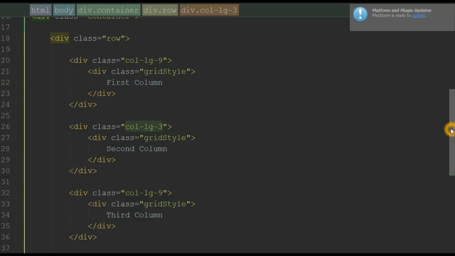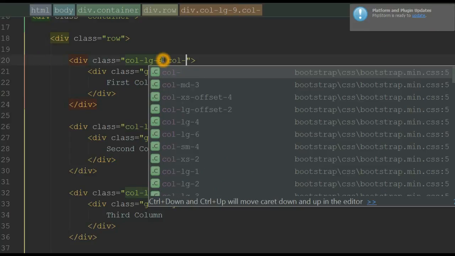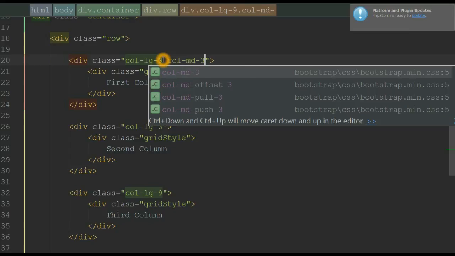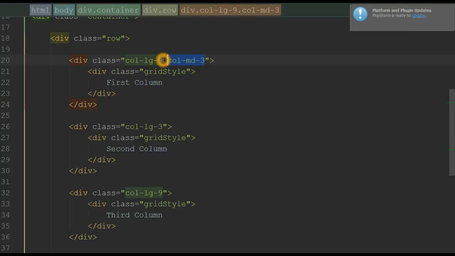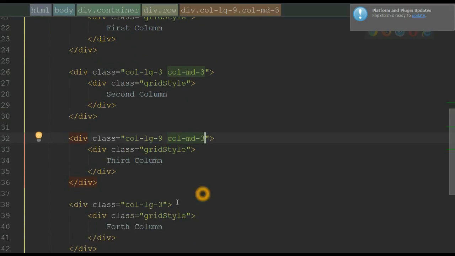Now to make 4 equal columns on medium small screen devices, we simply have to add a Bootstrap Grid class here, col-md-3. I have to copy this class and paste it, and do the same with the other columns as well, and save it. And let's go to our browser and check the difference.